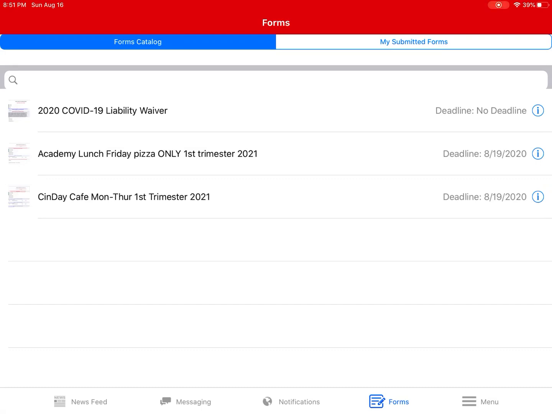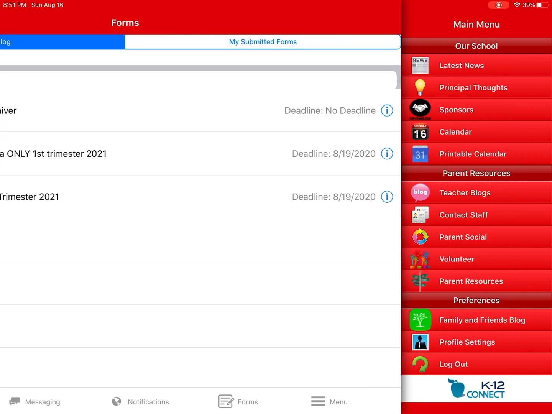The next section is going to be the menu. And in the menu, this shows everything that you are part of. So latest news is at the top, right? Latest news is all the information coming from the office. So you definitely want to read through those. Those have important dates, important information.